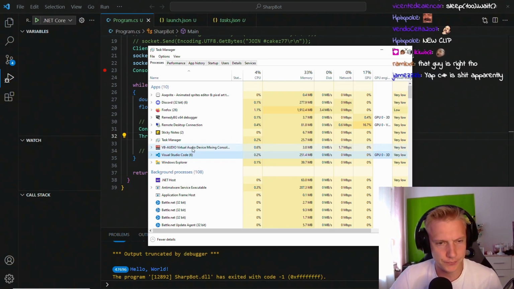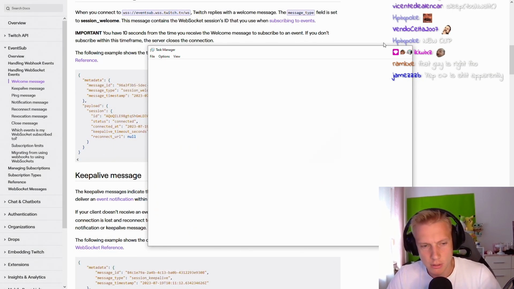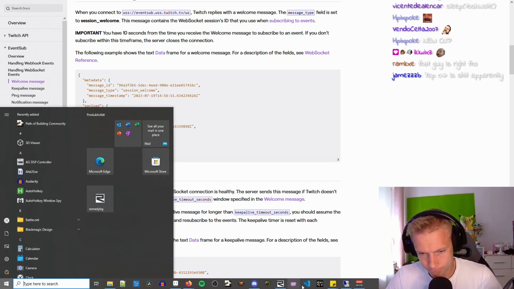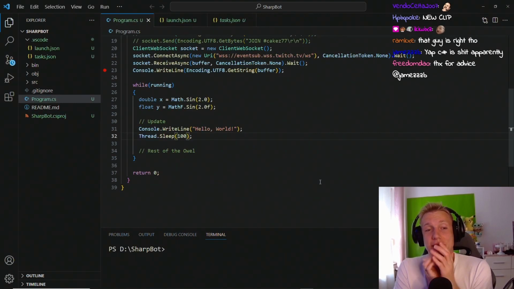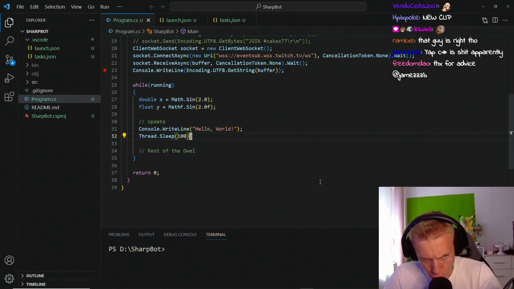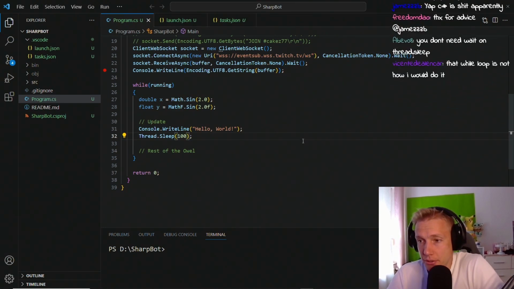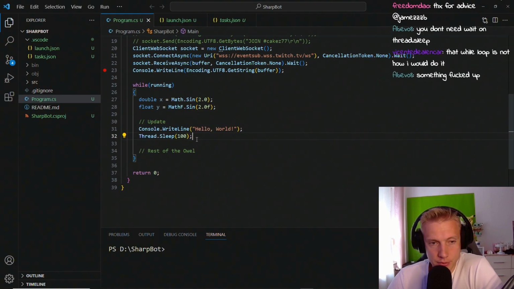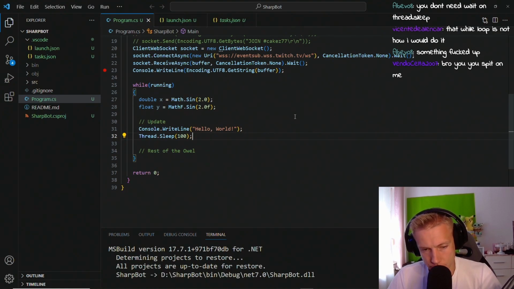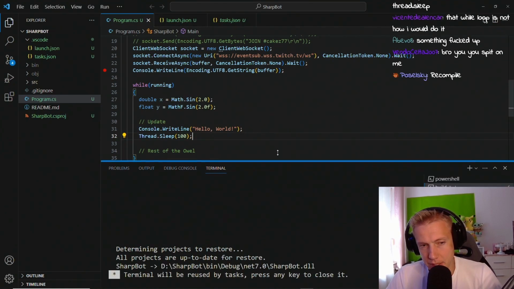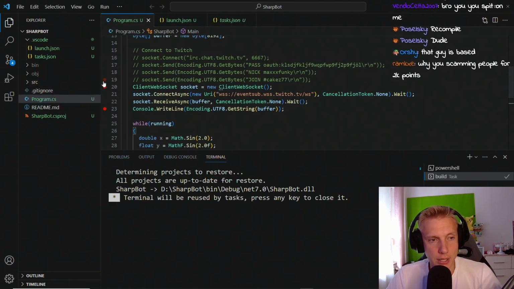Oh, God. Die! One more time. That guy's right though. No, he's not right. He's not right. You don't need to wait on thread sleep. I have a feeling that it is not running my code. It is building correctly, but it is not running the breakpoints.